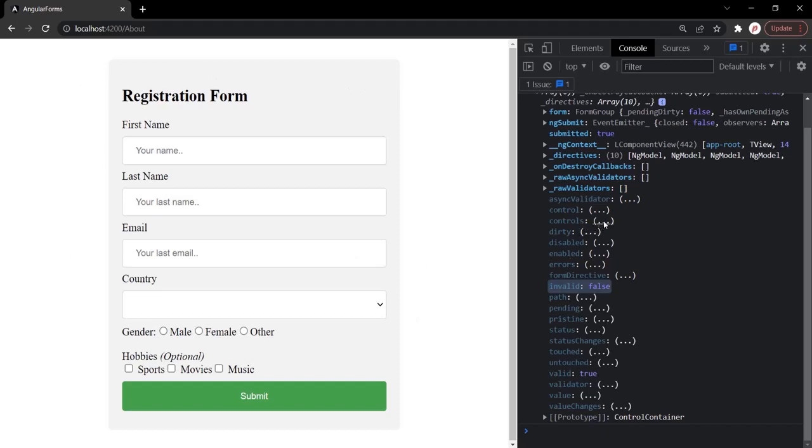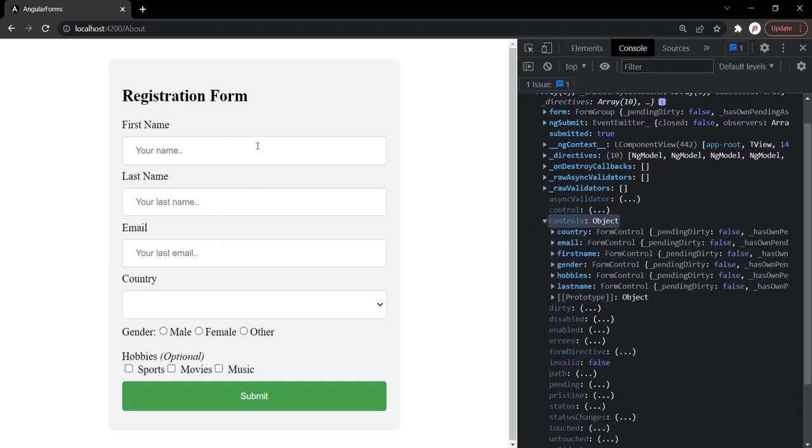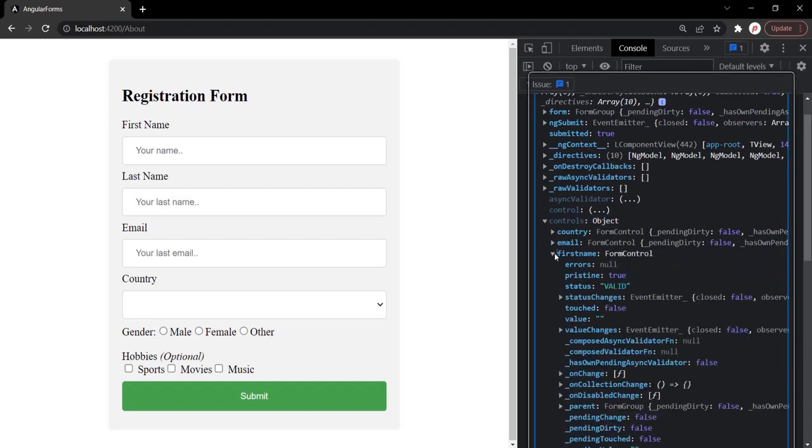Also, inside this controls object, we have all the controls which we have specified in this form. So for each of these elements, there is a property created with the name of that control inside this controls object. So here you can see we have this country property, this email property, this first name property, gender property, hobbies property, and last name property. And if I expand one of these properties, let's say this first name property, this first name is of type form control. Okay, so this first name is nothing but a property for this first name input element.